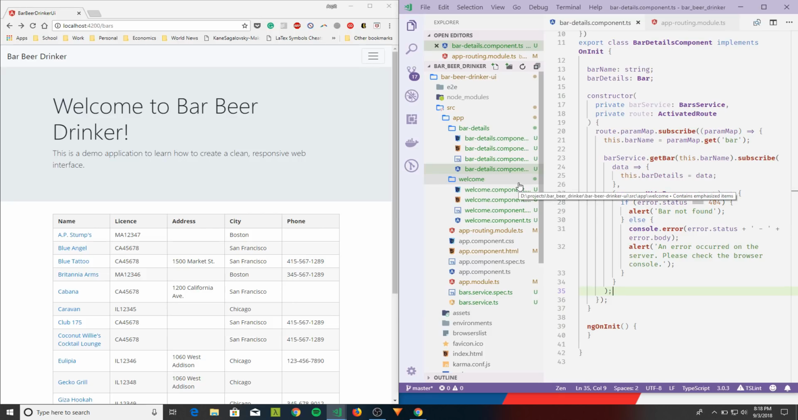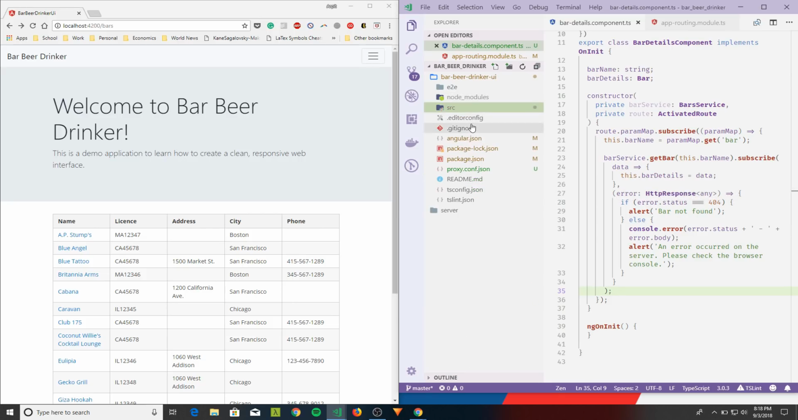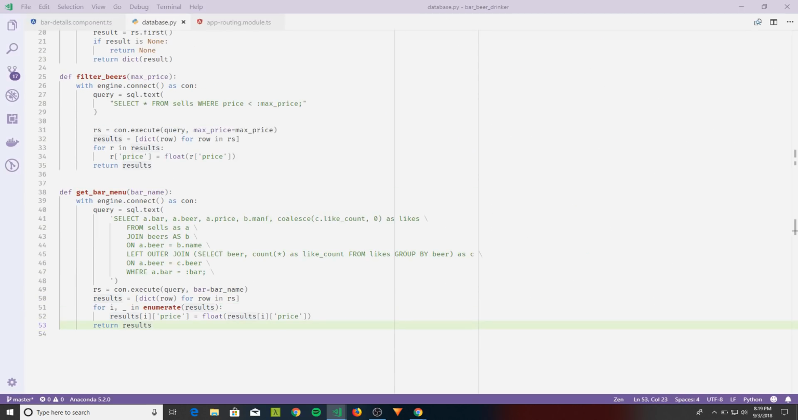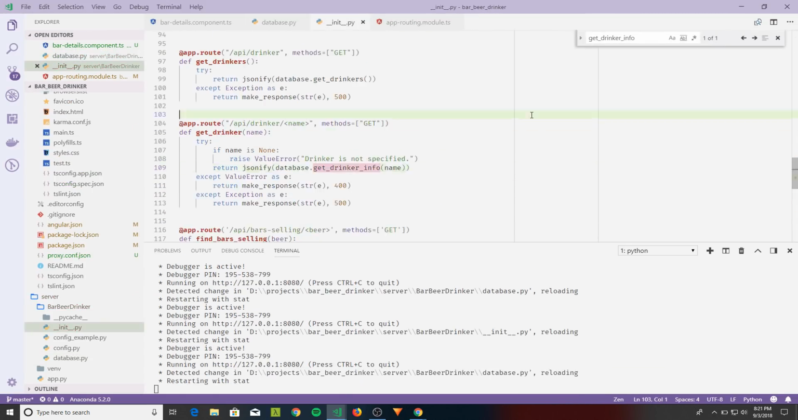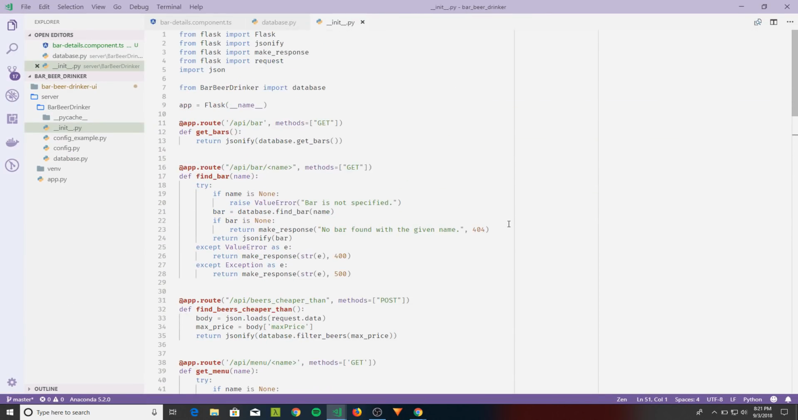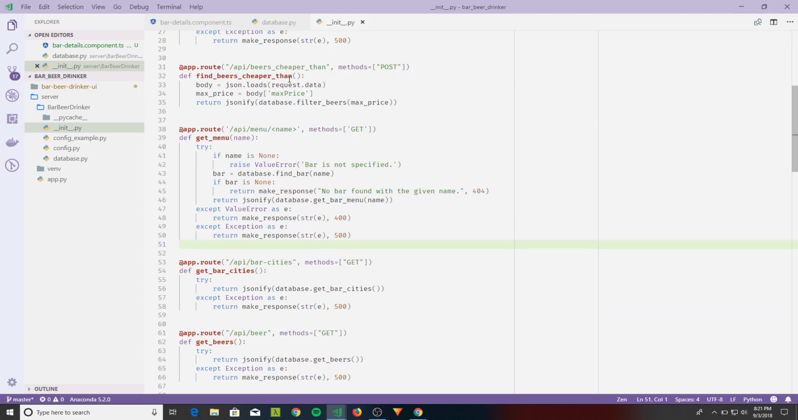Now I'm going to forward a little bit and just have all the code already included in the server for getting the menu for a given bar. So the list of all the beers which each bar sells. Okay, so here are some of the changes I've made.